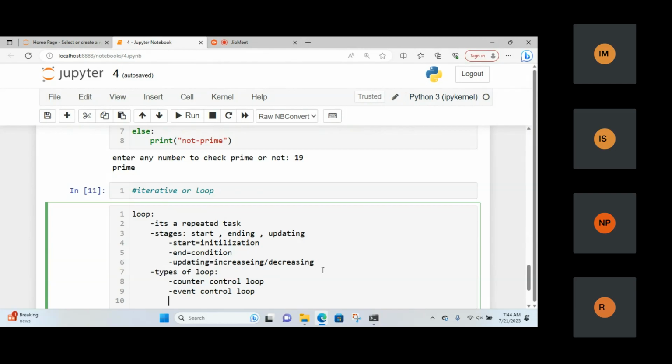Here we don't know. Maybe the user enters it the first time, maybe the second time, maybe the third time, maybe the fourth time. We don't know. If we don't know after how many iterations the loop is going to be closed, terminated or ended, that type of loop is called an event control loop. Here we are restricting on a particular point only, and in the counter loop there is one sequence where all the values are printed.